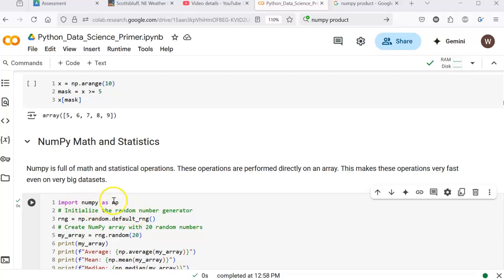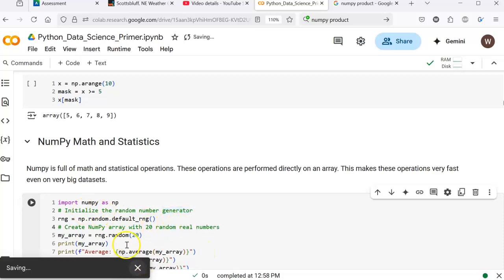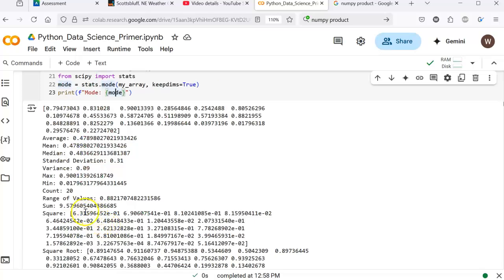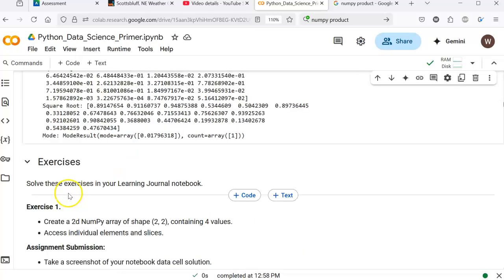So we're importing NumPy. We're initializing a random number generator. Now this randomly generates random real numbers, that means decimal numbers. We're making an array with 20 of them. We're going to calculate the average, the mean, the median, on down the line, except we don't have mode in NumPy, so I had to bring that in from SciPy, and there's all of our statistics. Whoa, baby, look at all that stuff.